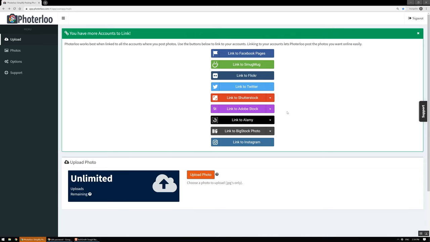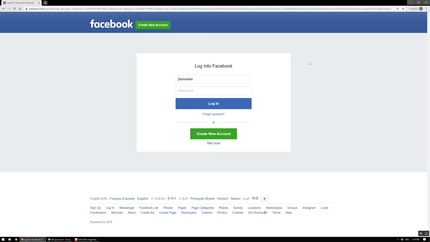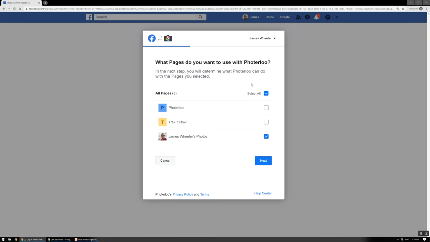First, I'm going to link my Facebook page. Now, Facebook doesn't allow us to upload photos to your profile page, so Facebook pages is the only option here. Just click on the button. Now, if you've logged into Facebook recently, you may skip the login page, but I haven't, so I need to log in here. Next, just click continue.